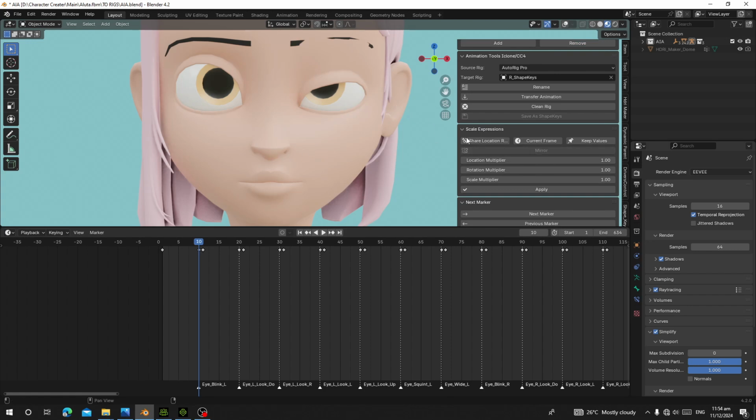For AutoRig, make sure you multiply all the location. For Rigify, multiply the location and rotation. Leave the scale alone, don't change it. If you want to increase the volume, you have to multiply by a value more than 1. If you want to decrease the expression, you have to make it lower than 1.